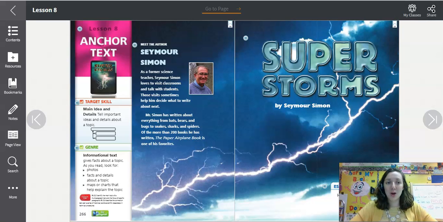Okay, before we read, we're going to talk about our target skill, the genre, and of course meet the author. So our target skill for this story is to focus on the main idea and details. So we're going to tell important ideas and details about a topic. Okay, so we're going to think about what is overall the main idea and then the details that added to that.